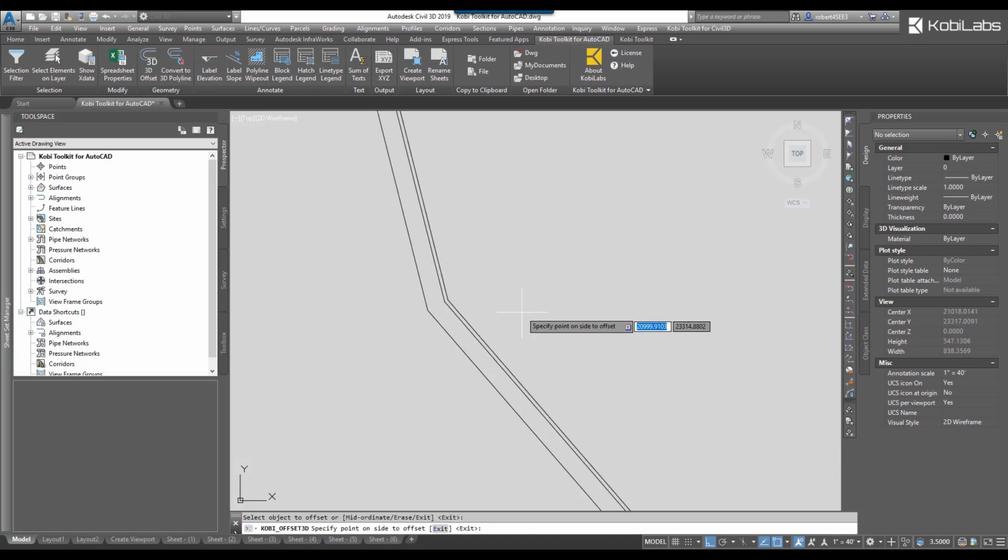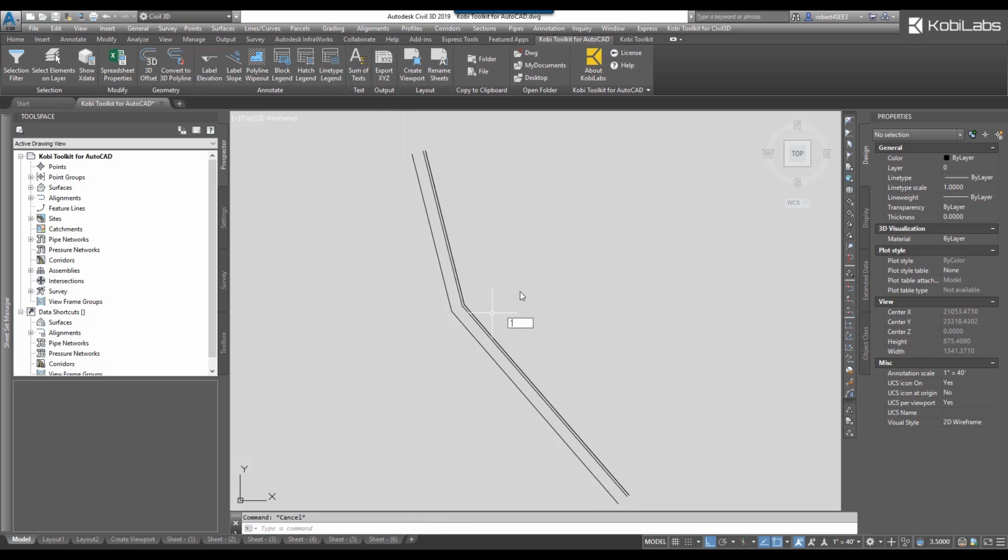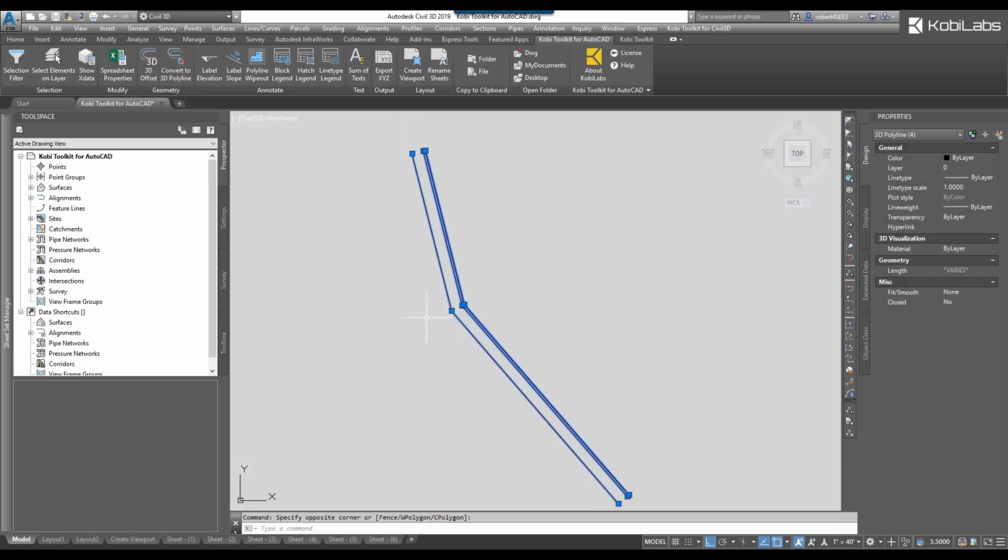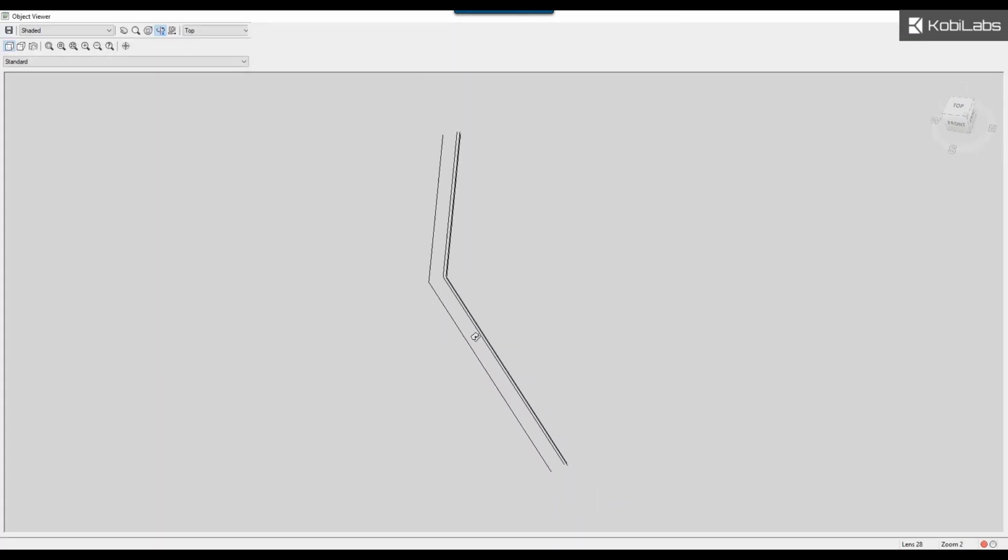So I'm going to select this. I'm going to pick to the outside. Now we're going to see what I've done here. Escape. I'm going to select those. I'm going to right click here. I'm just going to go into what's called Object Viewer, and I'm going to look at these now in 3D.